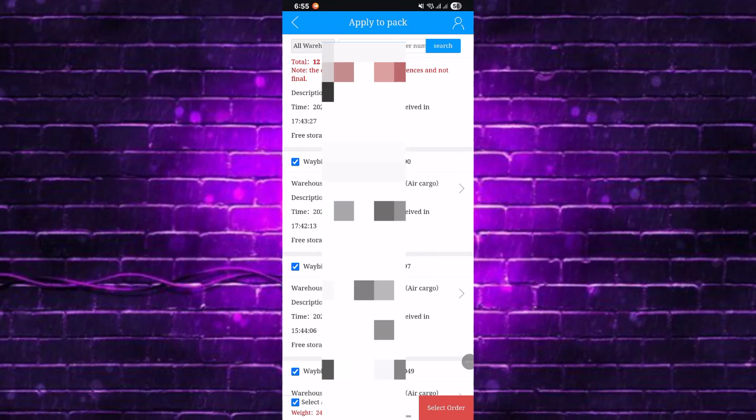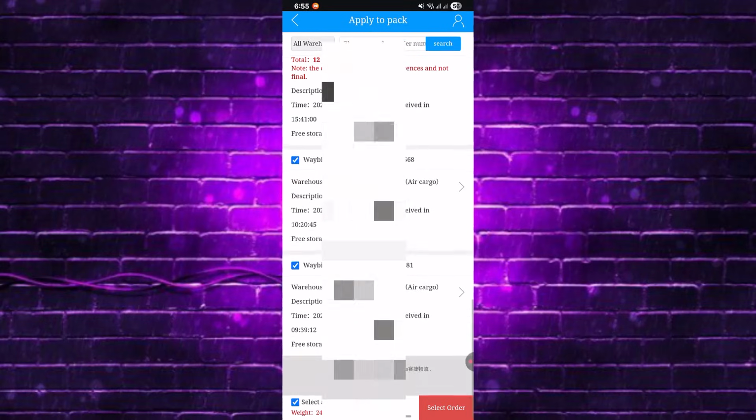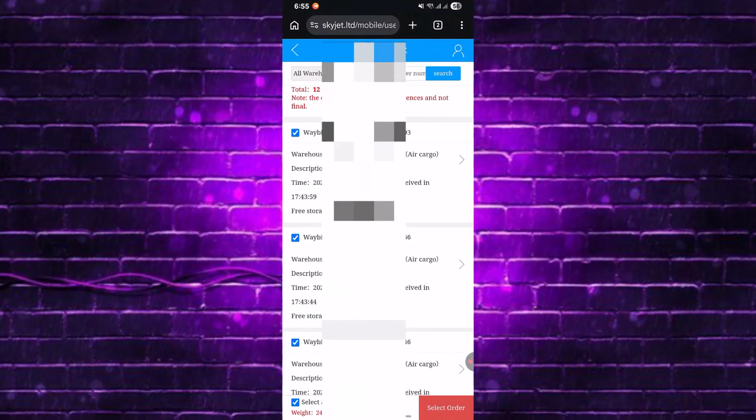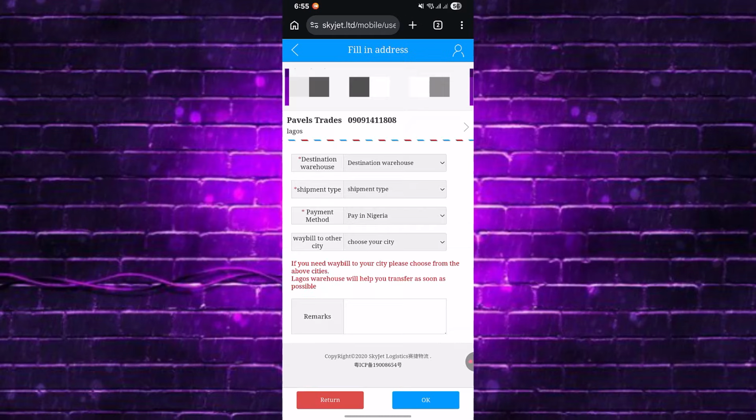Good. You see when I click on it, everything is checked. Which means, like you can see here, select all, total 12 pieces. So everything is checked now. Then after you do that, just go to select order. Good. When you click on select order, as you can see here, these are all the tracking numbers of the products I actually selected.